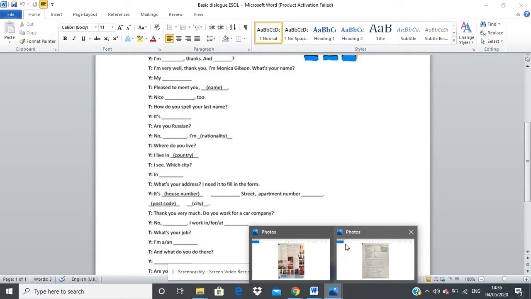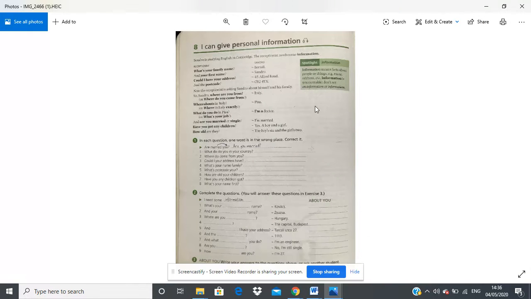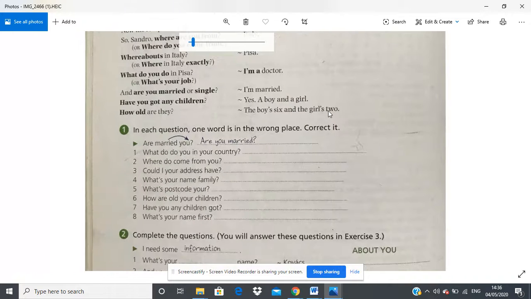Later on, we practice giving personal information. So if you want to register anywhere, let's say job center, you want to register the GP, you need to give your personal information. So we looked at the short dialogue. Okay, how to ask for personal information.